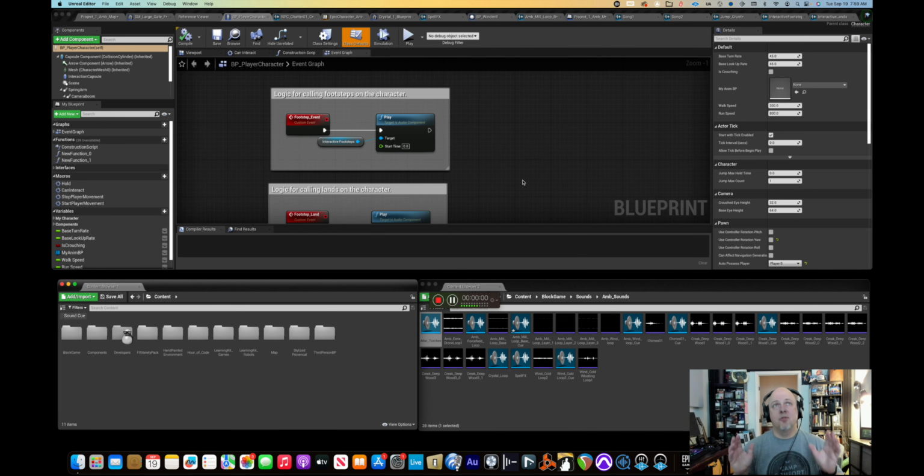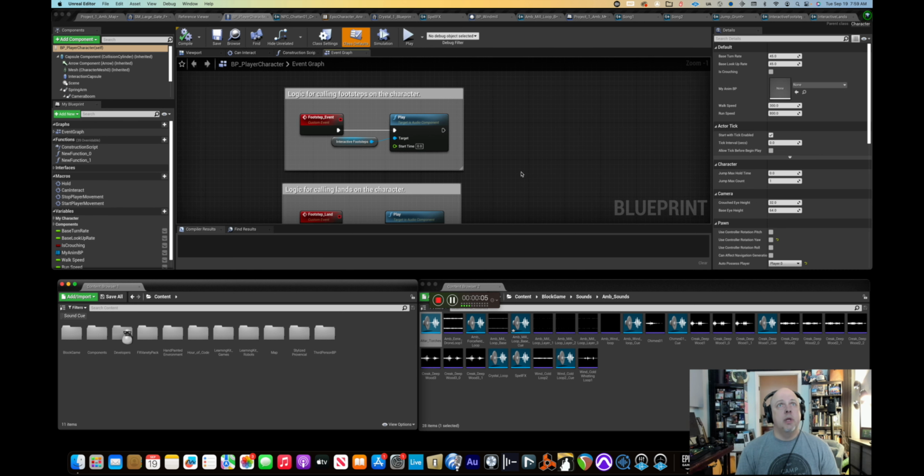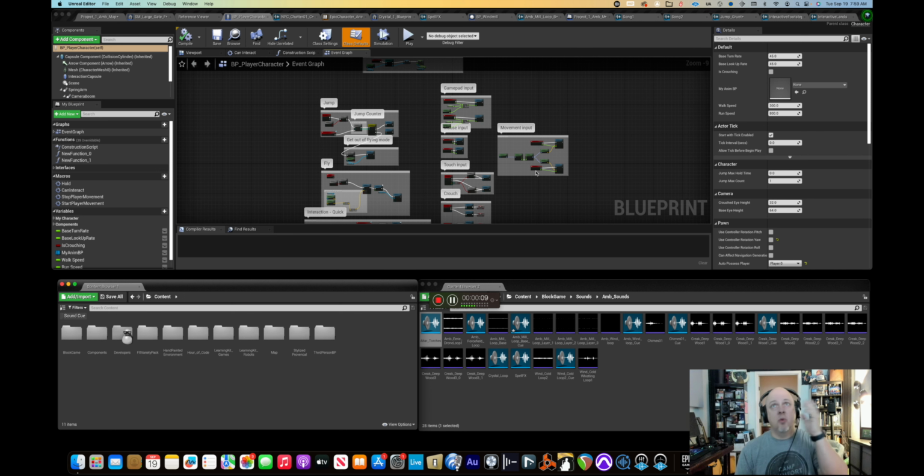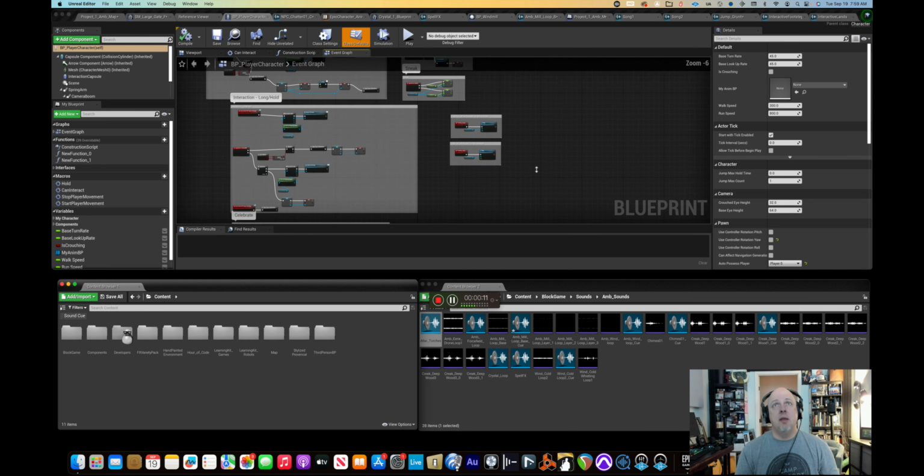A super high level quick overview of how the interactive footsteps are working is we have the player blueprint. This is the one that controls jumping, running, movement, all that type of stuff, the gamepad input.